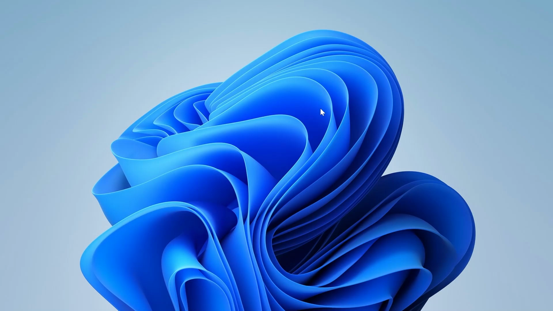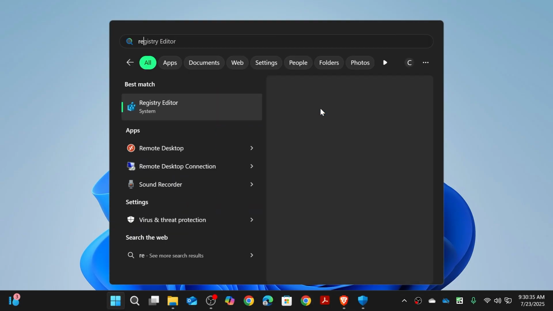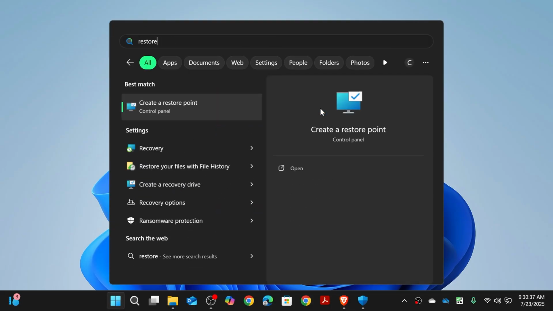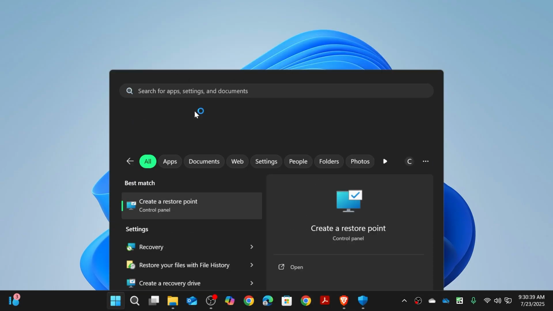Hey guys, in this video I'm going to show you how to create a system restore point in Windows 11. Now in order for us to get this done, let's just go ahead and type here "restore", and you should be able to see here "Create a restore point".